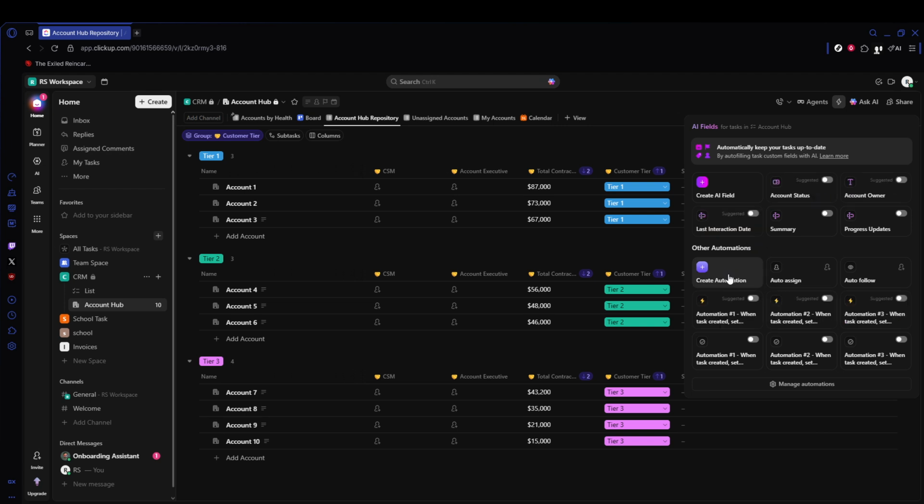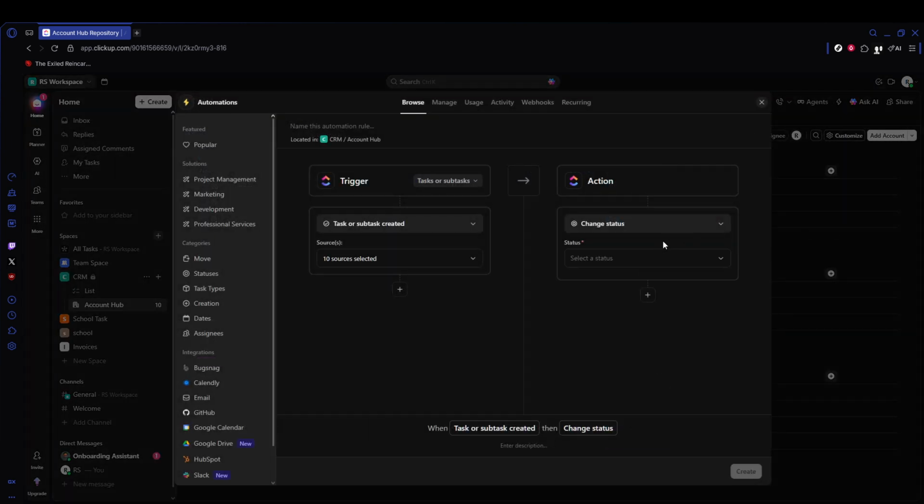Next, choose to create a new rule by clicking Create Automation or Add Automation depending on what you see. If you want to review or reuse existing rules, click Manage Automations to see a complete list of what's already set up. Before building, it helps to understand the structure.